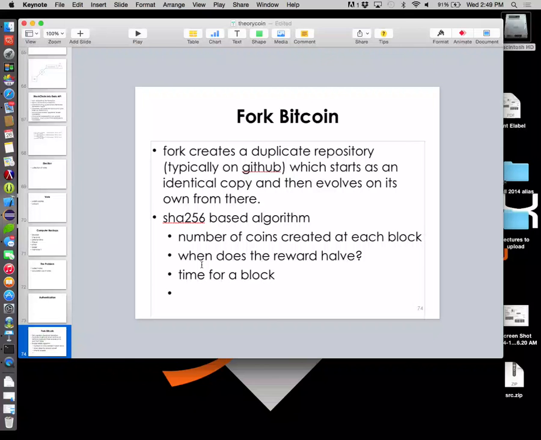So, anyways, anything else that we might want to change? What other variables go with our coin? The reward? How often do we get rewards? Everything's around this idea of a reward.